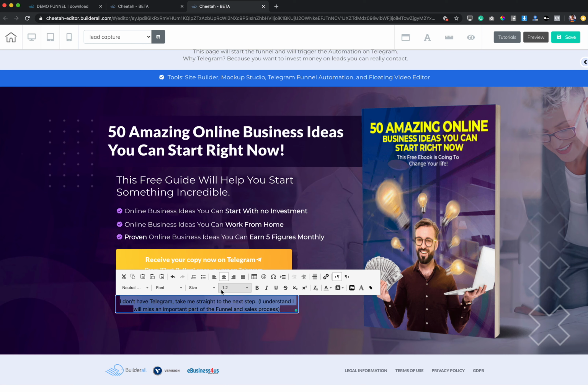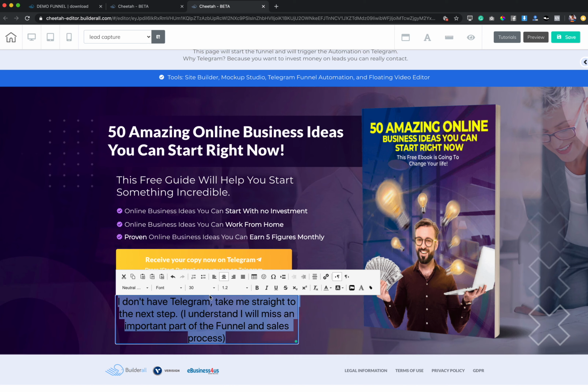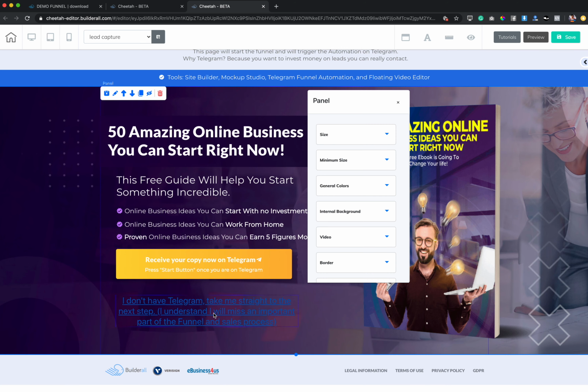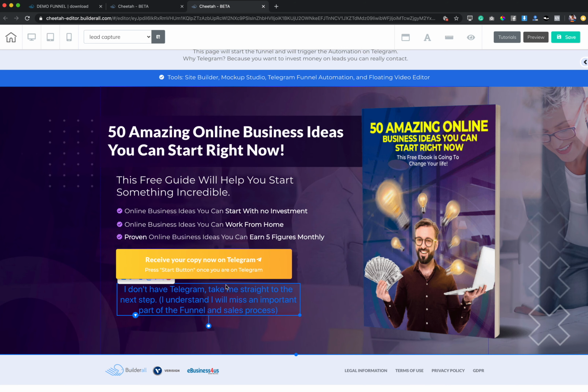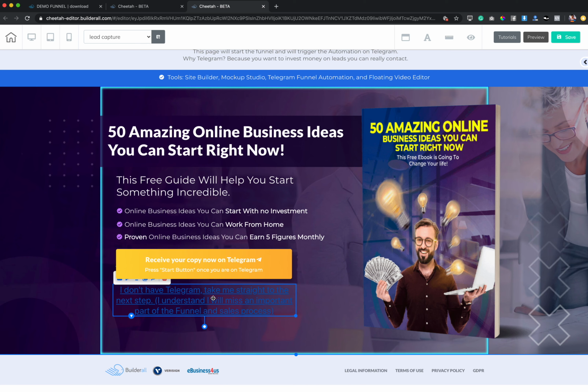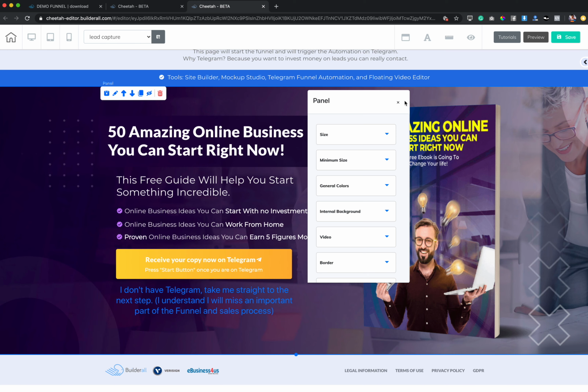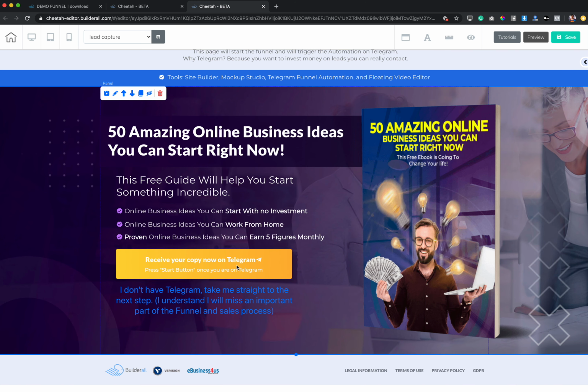It's too small now, so I'm going to make it a little bit bigger, still bigger. There you go. Too much. And there you go. Okay, here you go. Right? So now you have the button, and if they don't want to do Telegram, they can just click here and they're going to skip this process. So two important parts of this page are the button and then the no Telegram link.